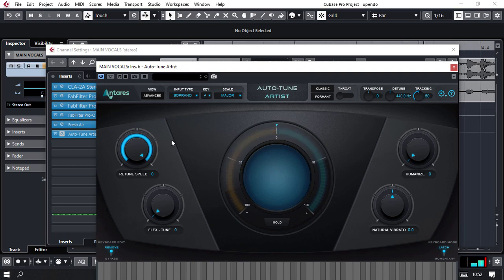So because I got my key there, right one, I'll just reduce the return speed to that. Then have a listen.